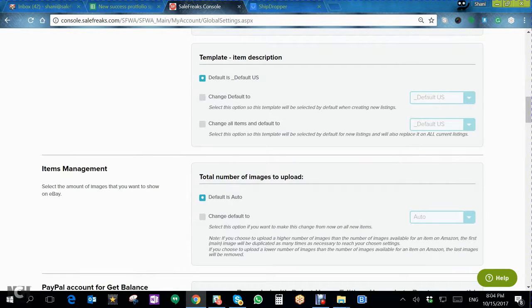All right, moving on to the template. The template right now that I'm using is the default one that's available on Salefreaks. You can check that under items, templates. You can change your template, add a new one, edit the current one, or edit the new one that you add. You can do a lot of things there. I currently use the default because it works great, and I have no issues with it.